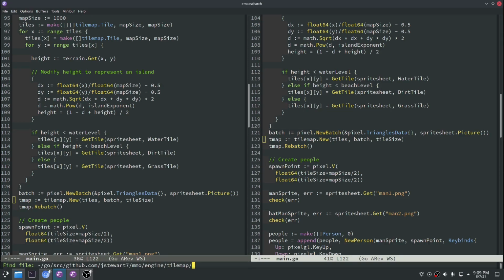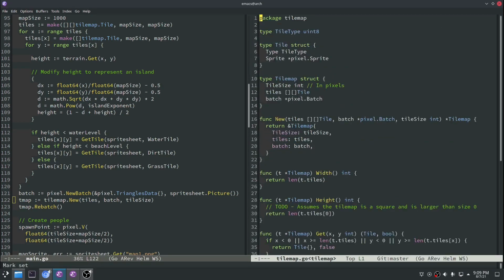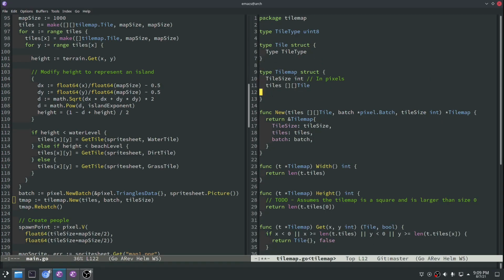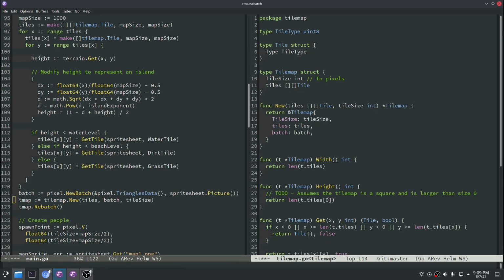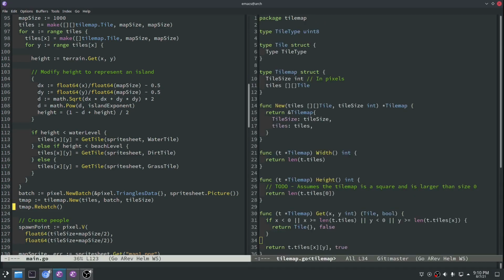Okay, so in our tilemap package, we need to remove all the accesses to the pixel library. So sprites, batches, change the functions a little bit. And then back in our client main.go file, we can remove the batch as well from being passed into the constructor. And we don't need the rebatch function anymore.